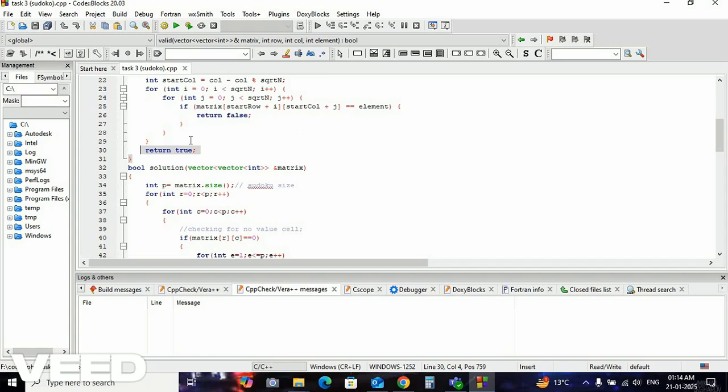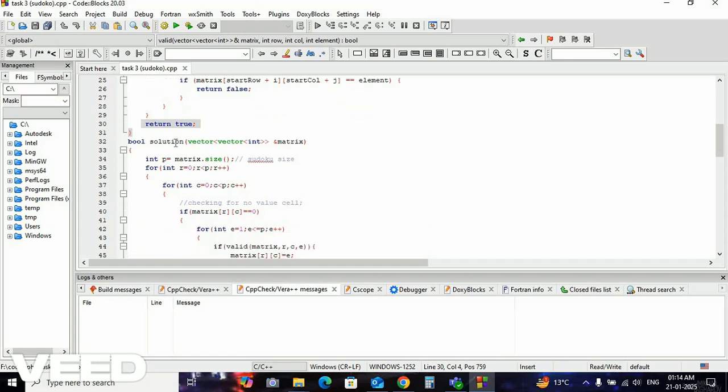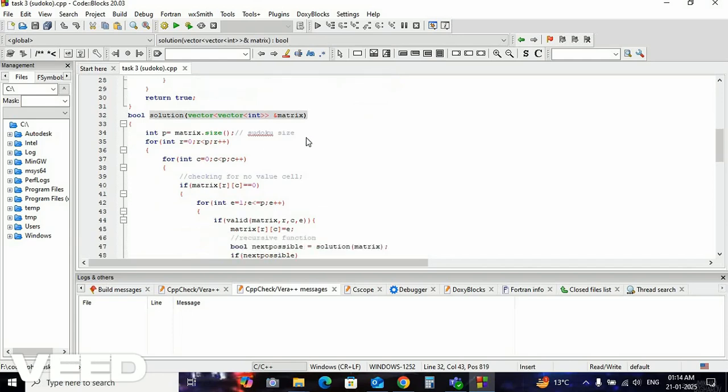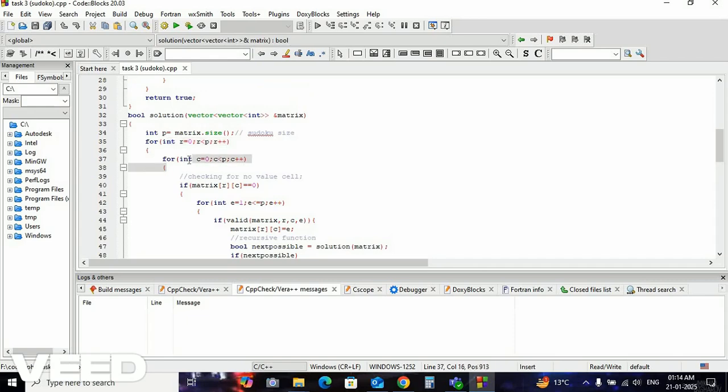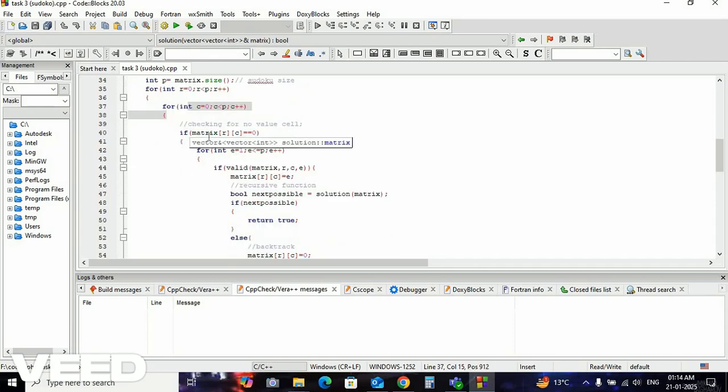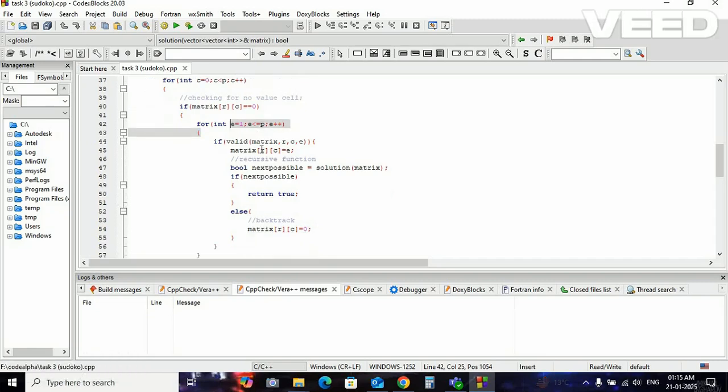The heart of this program is the solution function, which is a recursive backtracking function. Here's how it works. It searches for an empty cell represented by 0. Once an empty cell is found, the program tries filling it with numbers from 1 to p, where p is the size of the vector. For each number, it checks if the move is valid by calling the valid function.